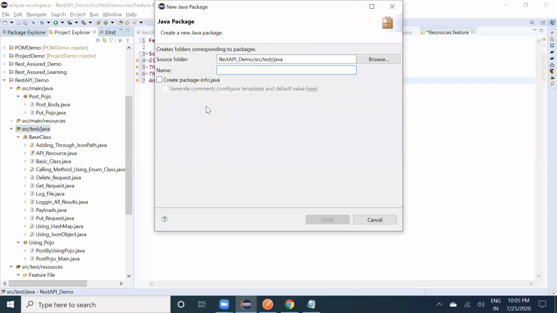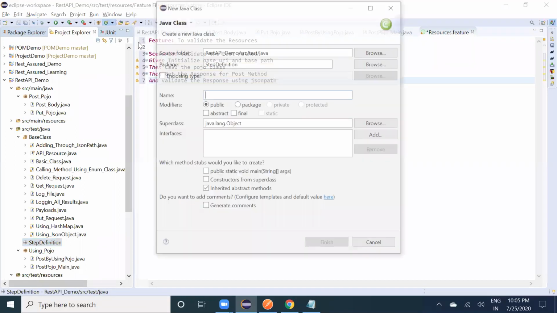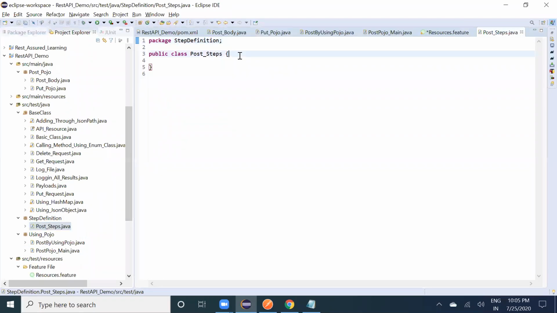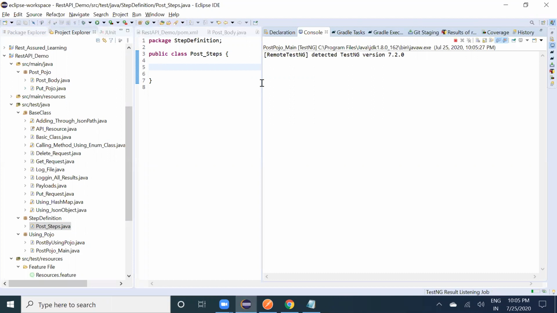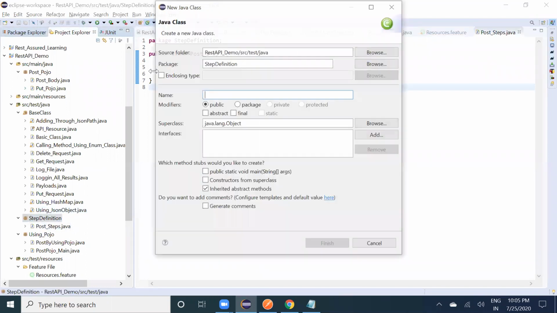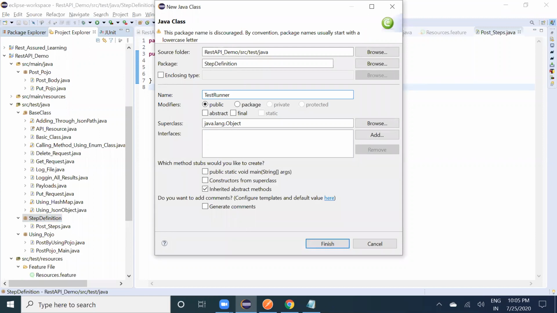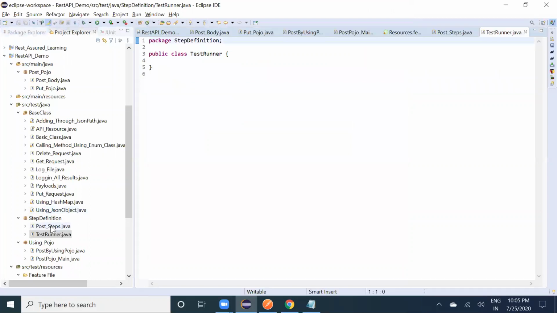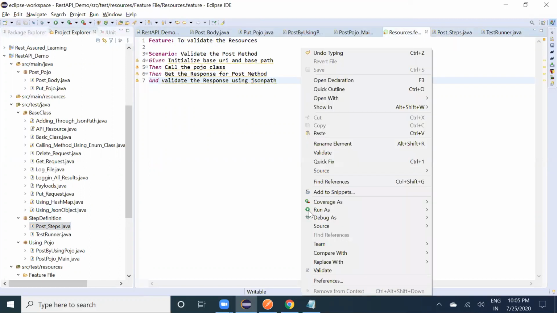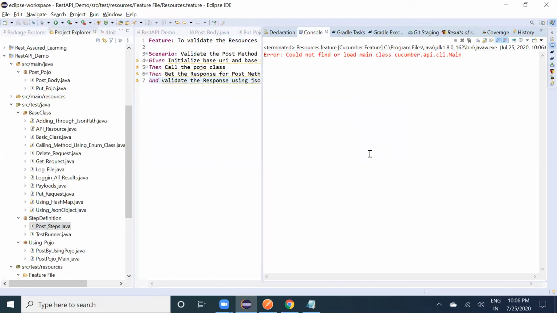Now we'll create our step definition package, the same thing which we learned. If you run this feature file, you'll get the methods. Then we'll write the post step definition, the post steps. Then we'll create a runner class, sorry, not a runner file, runner class created. Then we'll go to the feature file and generate the methods. We can generate with TidyGherkin also, but this is also one way: click run as Cucumber feature and it will generate the methods.